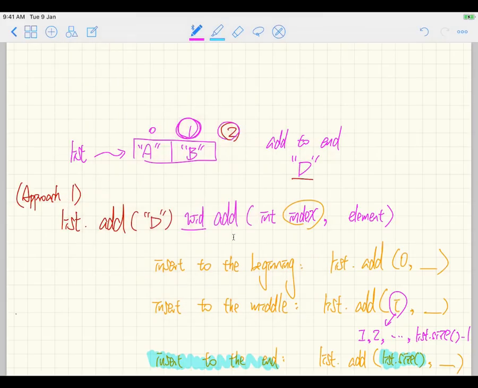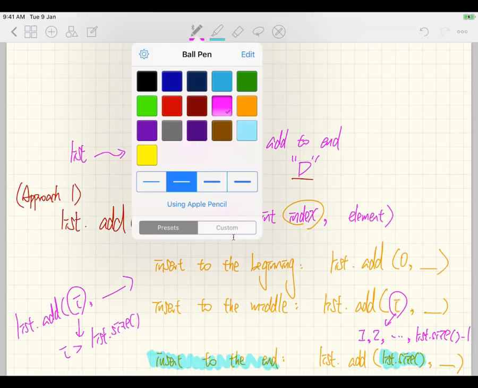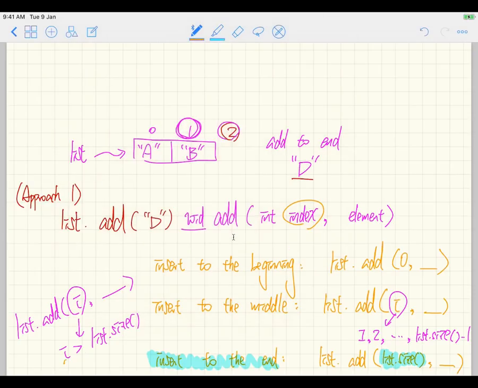If you try to say list.add, and then you pass some value I, where I is strictly larger than list.size, okay, as we just tried previously, this is going to give you an exception about index. That means it's too large. So the largest index you can pass will be exactly the same as the size of the list. Okay?